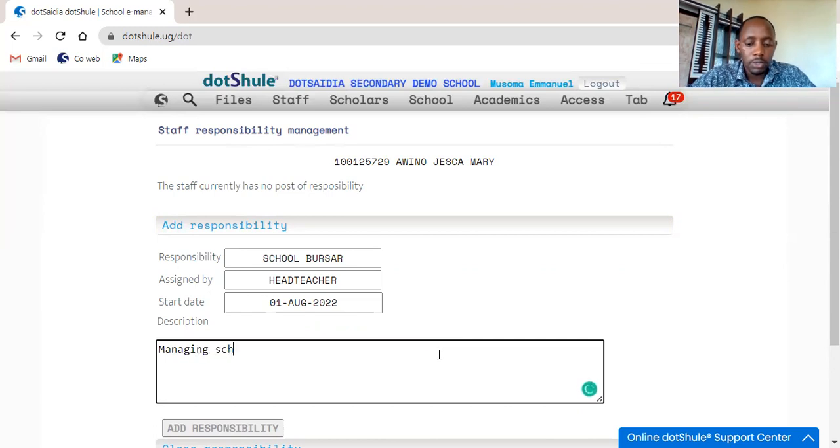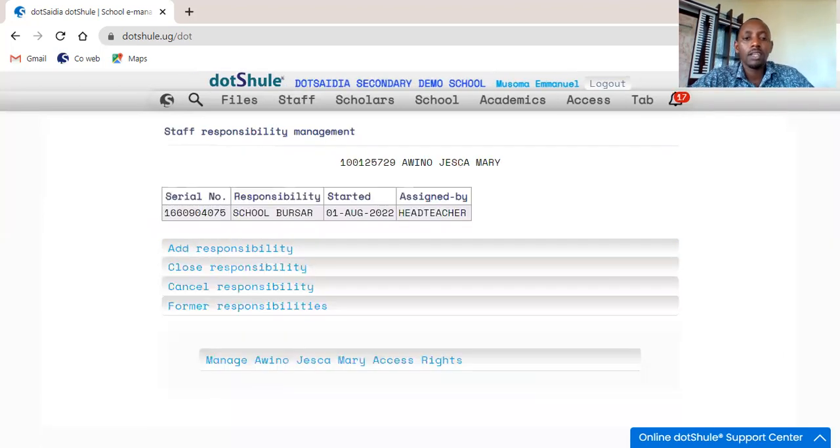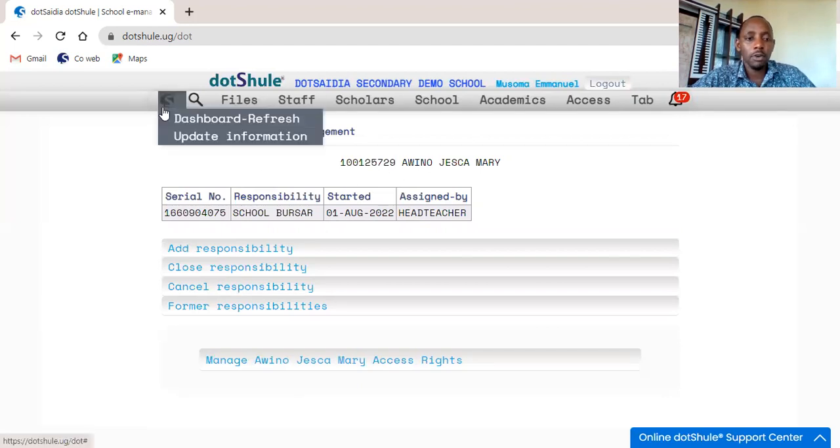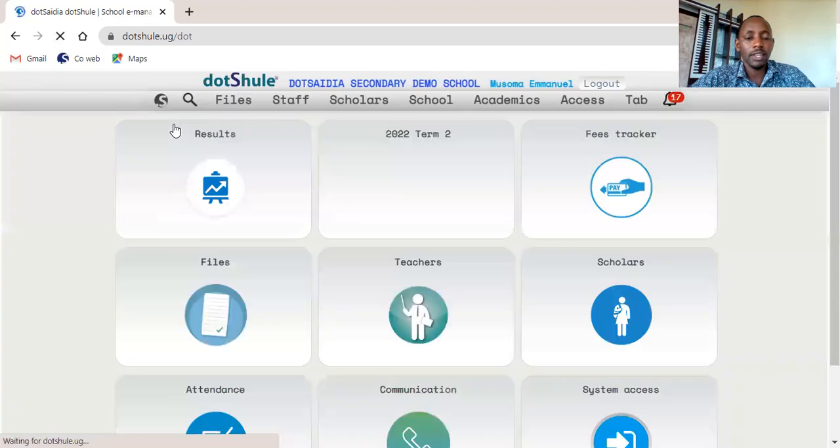Managing school fees and the welfare for staff members, maybe. So the moment you click add responsibility, the staff's profile will be updated with that responsibility as well. That is the process of assigning a digital office to a staff member.